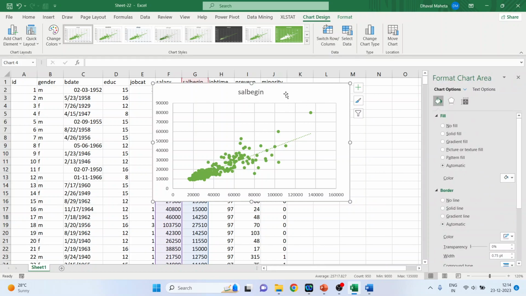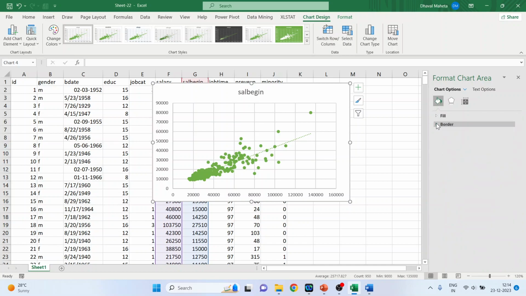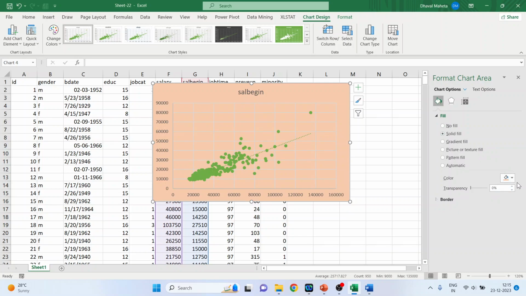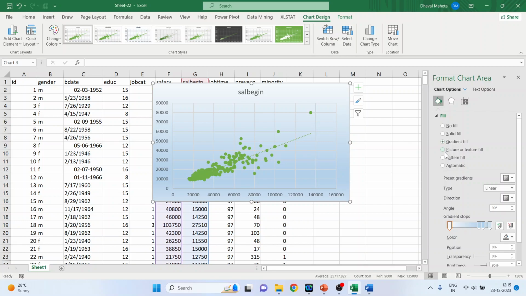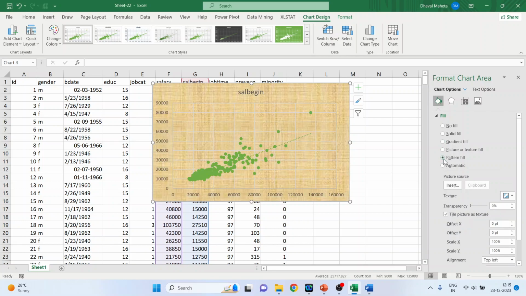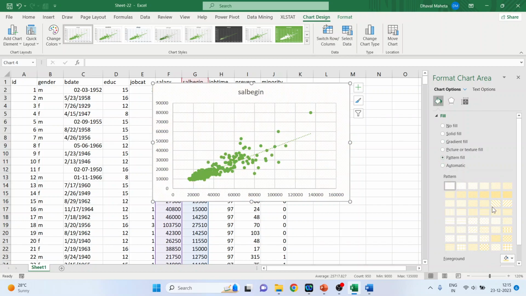Now double click on the chart. We get the options fill, border. So we'll start with the first one, fill, solid fill. If you want to change the color, you can do it from here. Transparency can be increased or decreased. Gradient fill, picture or texture fill, pattern fill. Select any pattern. Automatic.